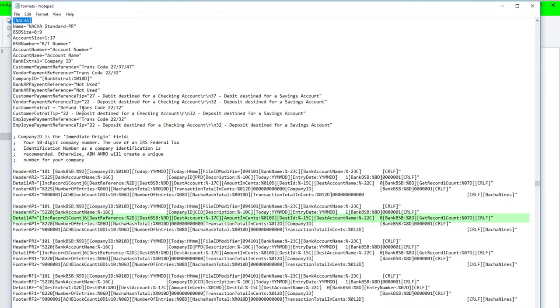Then for the detail, so this row here happens for each and every payment that is made. We increase the record count by one. The first character is a six. Then the desk reference, so the reference of the vendor's EFT record. The desk BSB, which is the vendor's branch number. The vendor's account number over 17 characters. And then the amount in cents, with the total length being 10 characters.